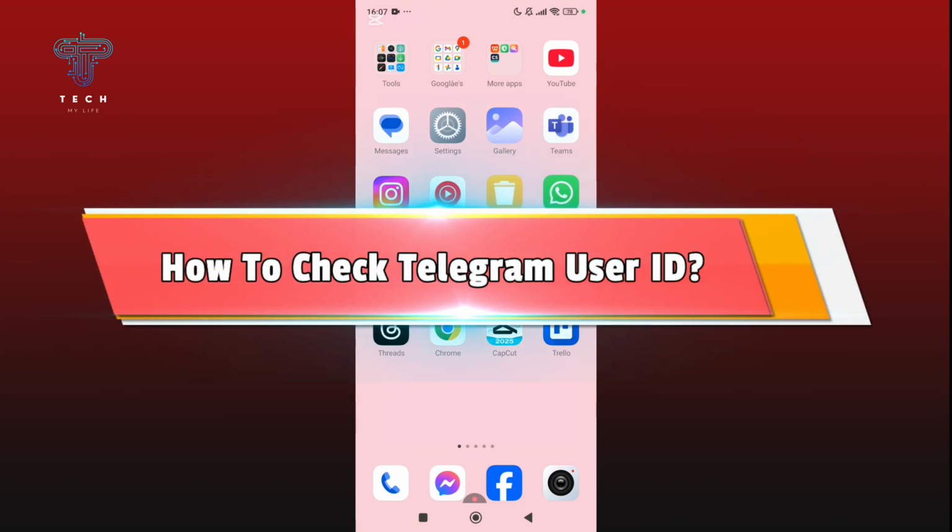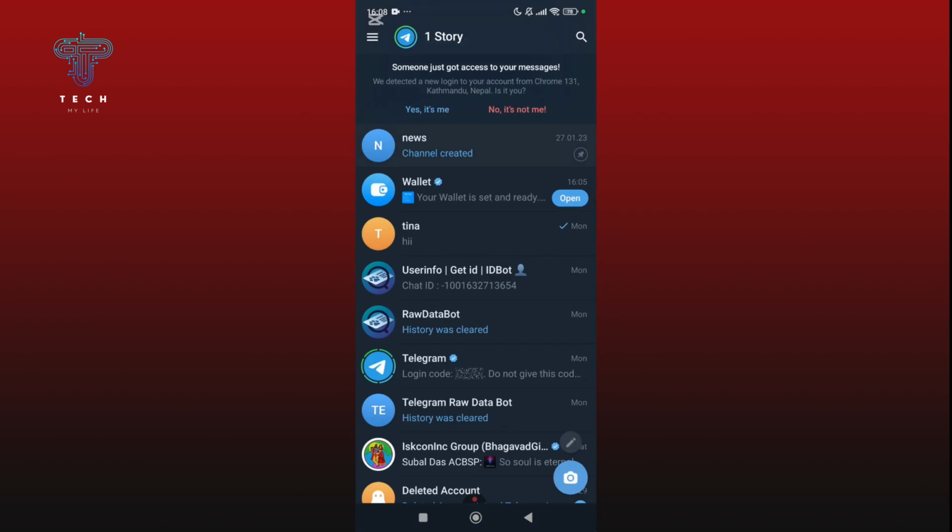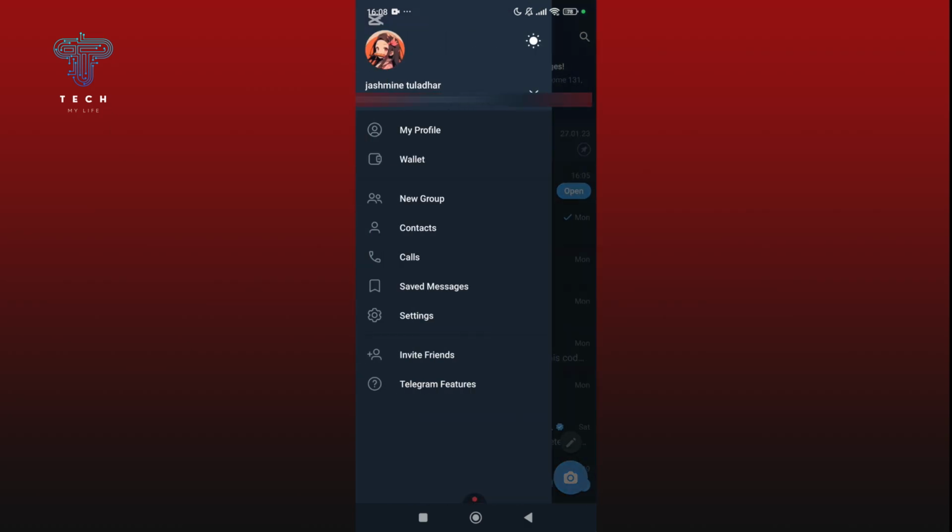Today I'll walk you through the process of how to check Telegram user ID. It's pretty simple and quick, so let's get started with the video. Firstly, open the Telegram app on your screen. Now tap on the hamburger icon at the top left corner of your screen. Here you can see only your username and contact number. As you can see, the user ID is not provided.